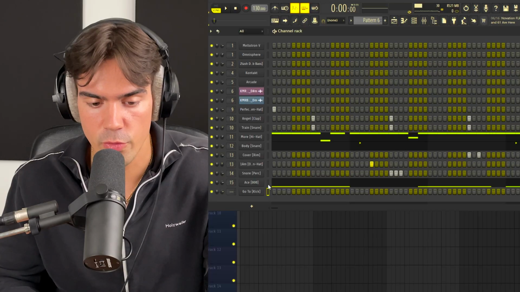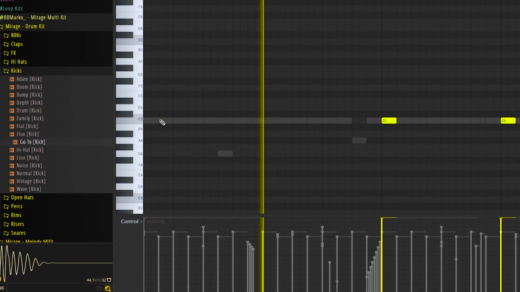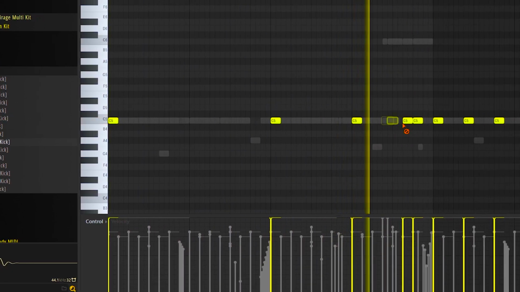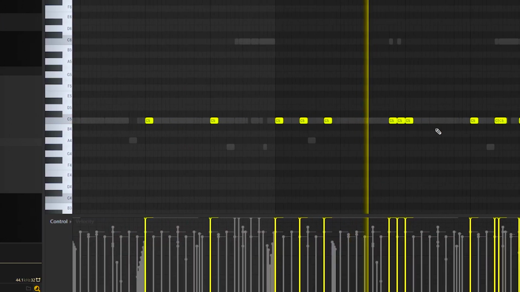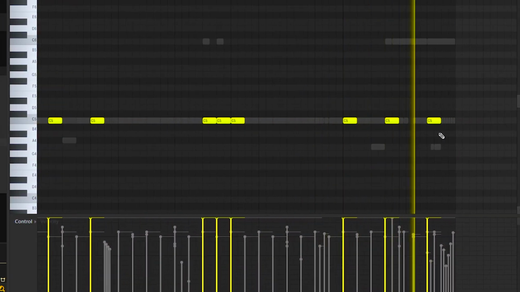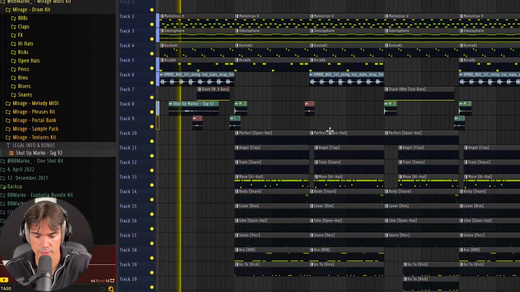Now with the kick, we're literally just going to drag in a simple one, and then all we're going to do is just layer the kick with the 808. And here we have the full beat. So pretty much all the elements in the intro.